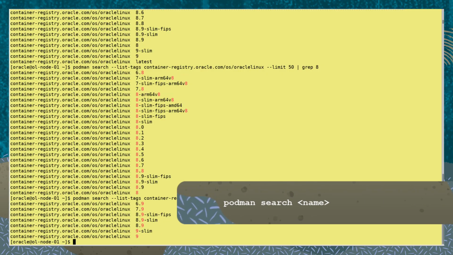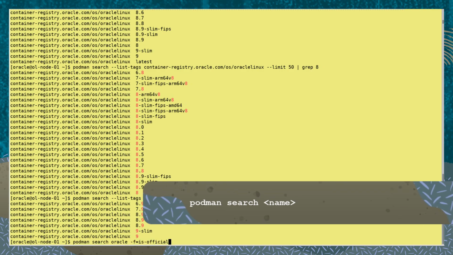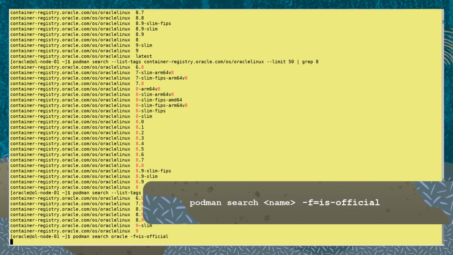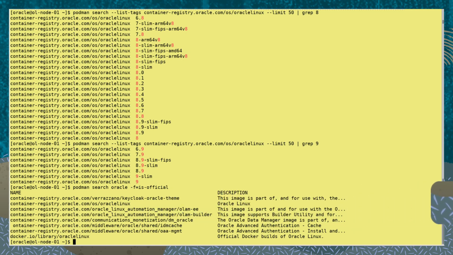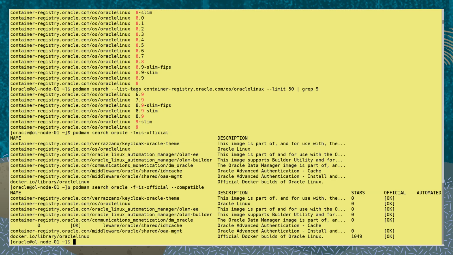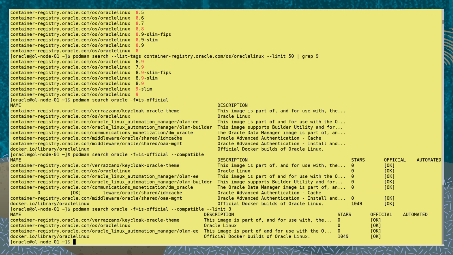If we want to specifically search for images with official status, we add the option -f equals is-official to the search. And to add a column showing the official status, we add the --compatible option again. Of course, we can limit the results even further with the --limit option. So that's a quick look at some of the Podman options for searching for container images. There are many more options for this command that are worth taking time to investigate.